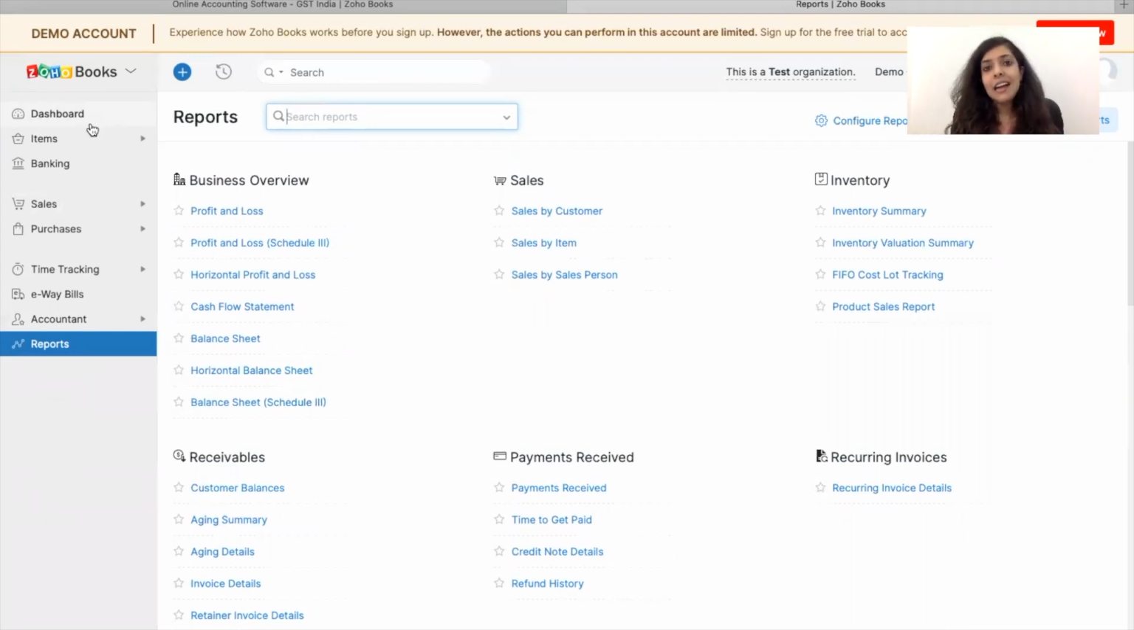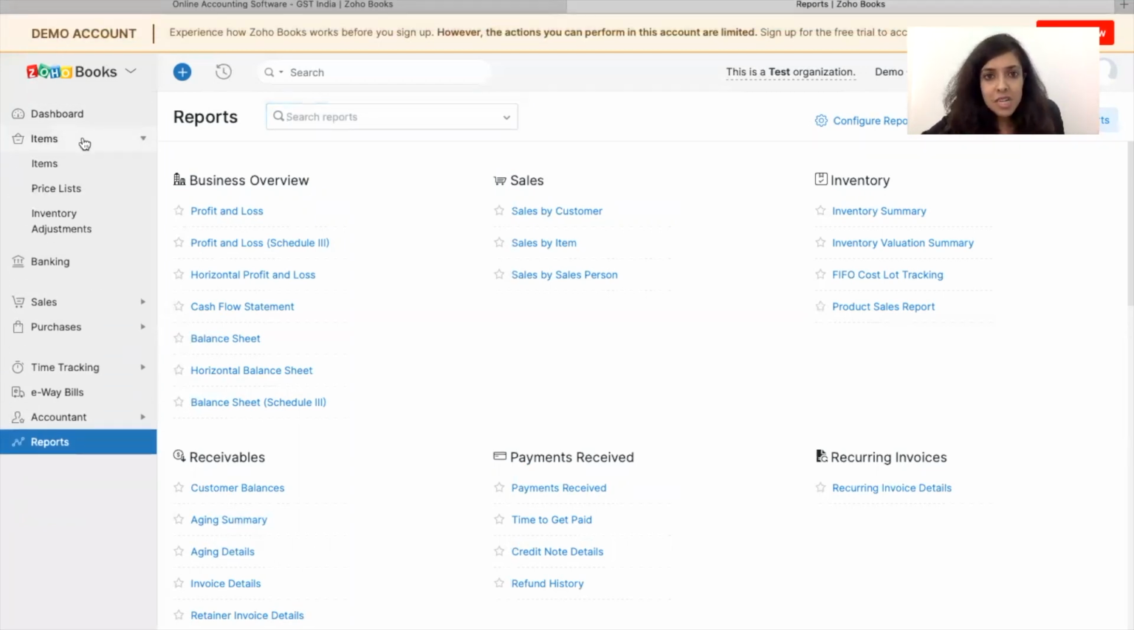Now, how do you start using an accounting software? Once you've decided on which accounting software you'll use, in this case, because we're talking about a demo of Zoho Books, we've chosen Zoho Books as our accounting software. Where do you actually start? When you start using the software, the first and foremost thing that you must do is add items. Items would mean the goods that you're selling or the services that you're providing.